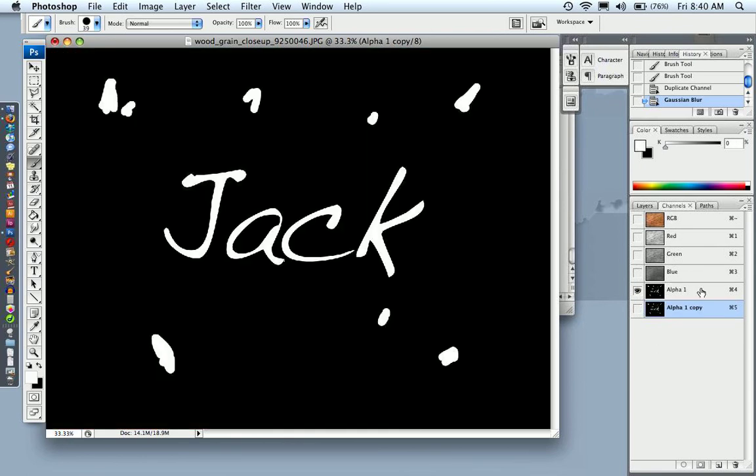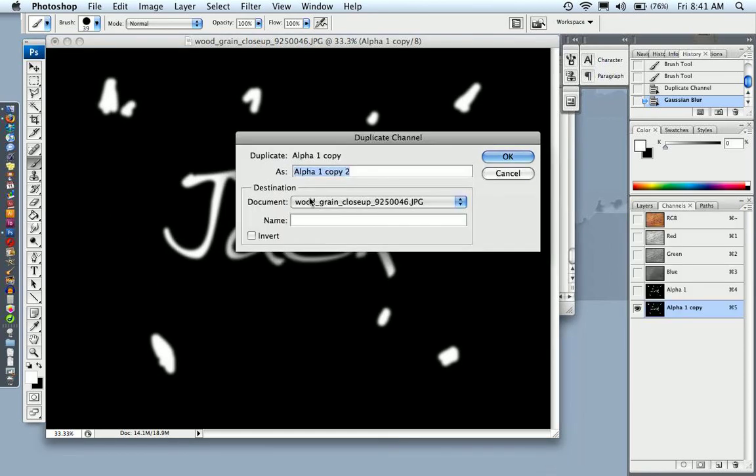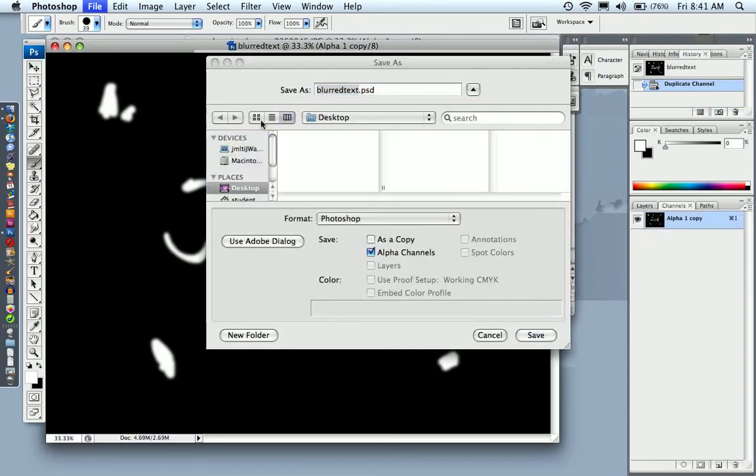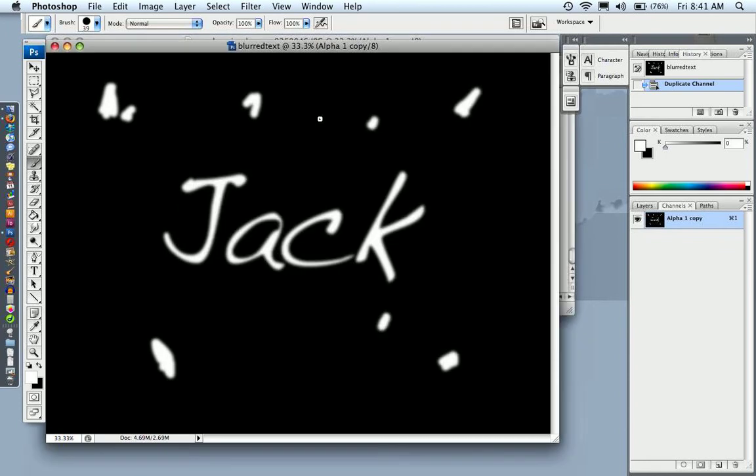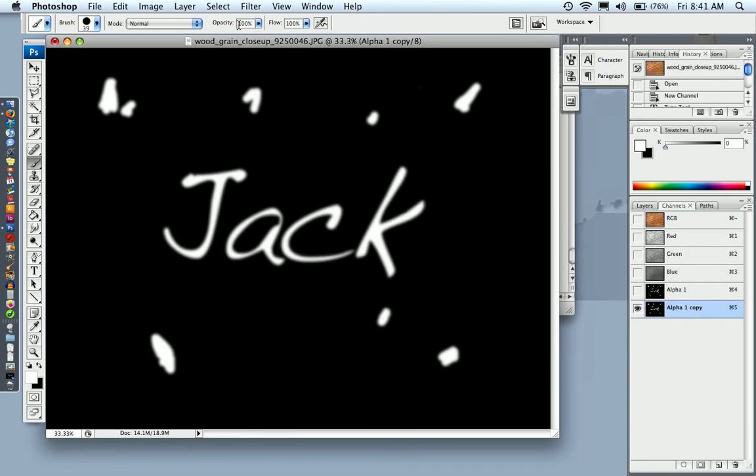So let me go back to the alpha 1 copy, as we're going to need to save this as our texture, so we need to save it as a separate image. So we go to duplicate channel again, but this time as the destination you want new, and I will save it as blurred text.psd. So you can save it as anything you want, but I think blurred text is pretty easy. And then hit OK. So now you have this, and save as a PSD. You can just minimize that for now.